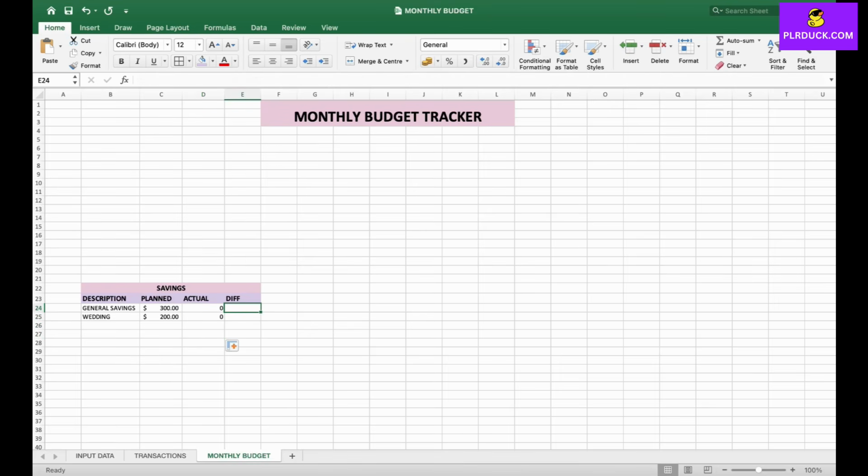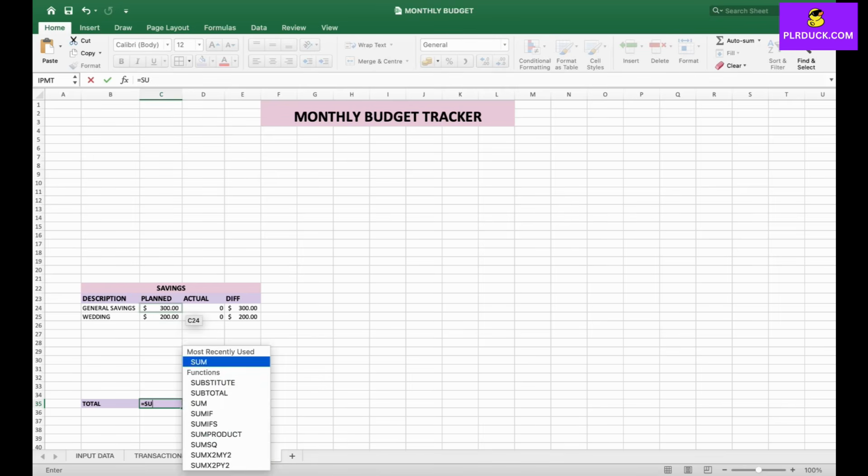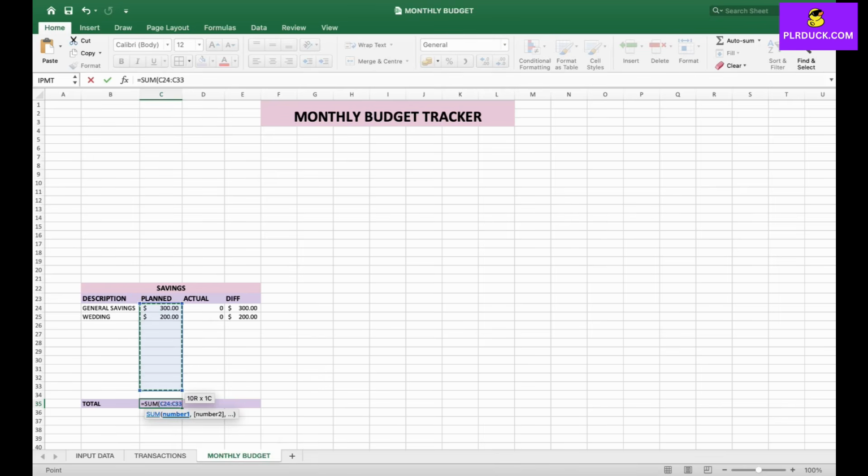Next, I'll come to the difference. So difference is nothing but it's going to be how much we have planned minus how much is the actual. So that's nothing but $300, right? So this is going to be my difference. Now I'll try to come and calculate the total. So here I'll have the total and I'll also try to make this bold and I'll fill this with the color. So here the total planned is going to be equal to, so the complete sum of the complete planned. So I'll select this completely and I'll enter.